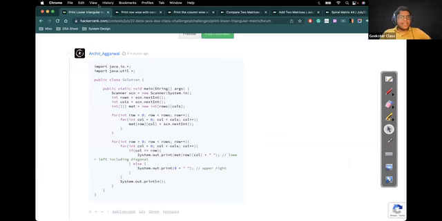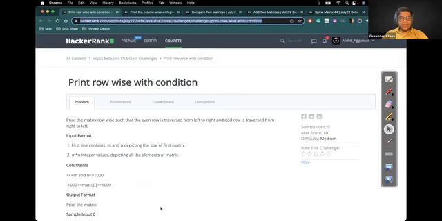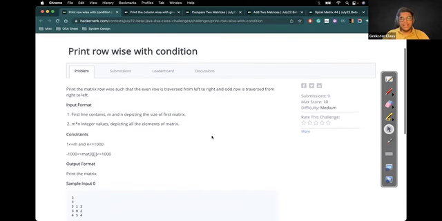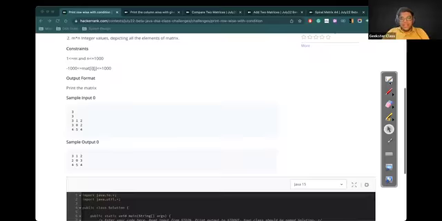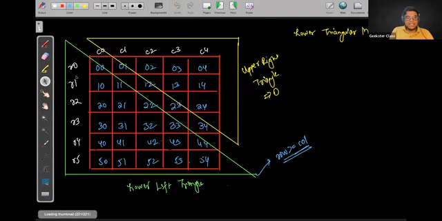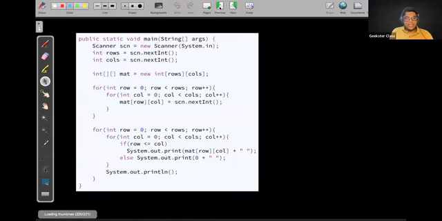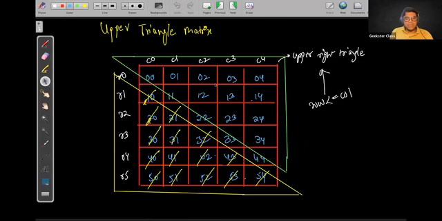Okay, so now we are discussing the next problem. Next problem is print row wise with a condition. ये क्या चला गया, ये कोड कहाँ से चला गया, ठीक है। So next problem is print row wise with a condition. I have shared the link. What is the problem? You have to print even rows from left to right, but odd rows from right to left. What does it mean? If I am giving you the same matrix, this matrix is given to you. Let me just first copy this matrix.